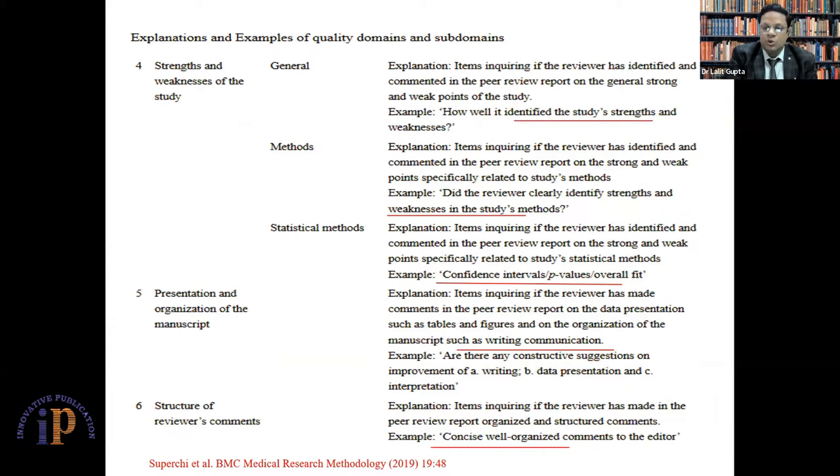Similarly, the reviewer should know the strengths and the weaknesses of the study presented to them: the methodology, whether it is correct, concise, and reproducible, as well as the weaknesses of the study. And at the same time, whether the statistical analysis is complete, the p-values and confidence intervals have been put in place, and alpha and beta errors are taken care of. Similarly, the next part is presentation and organization, where the reviewer sees the writing and communication skills of the author, whether the tables and figures are well labeled, the punctuation errors are taken care of, and the discussion is as per the results.